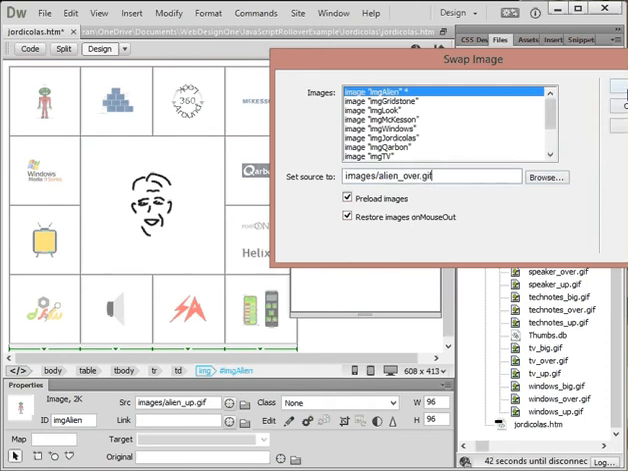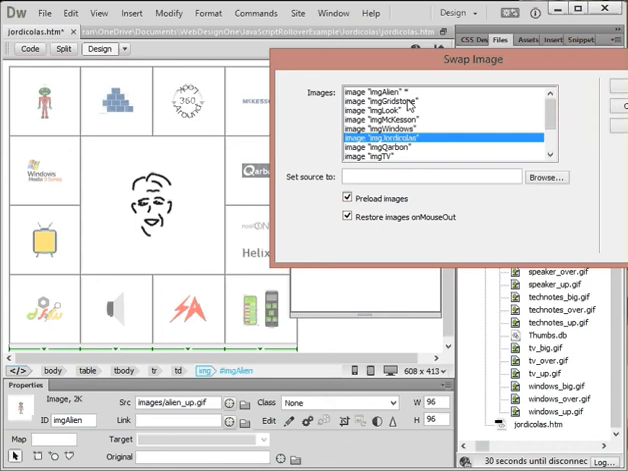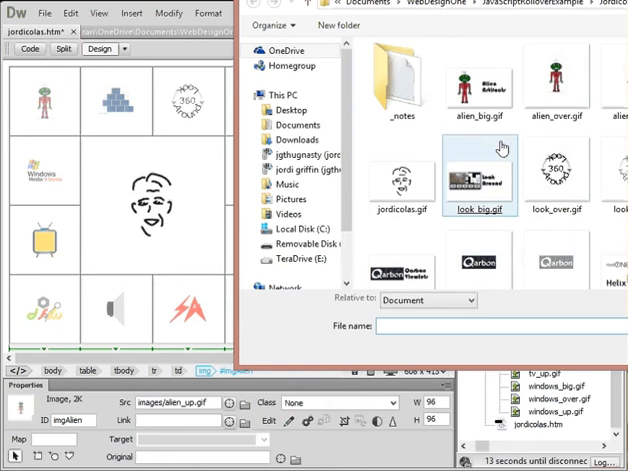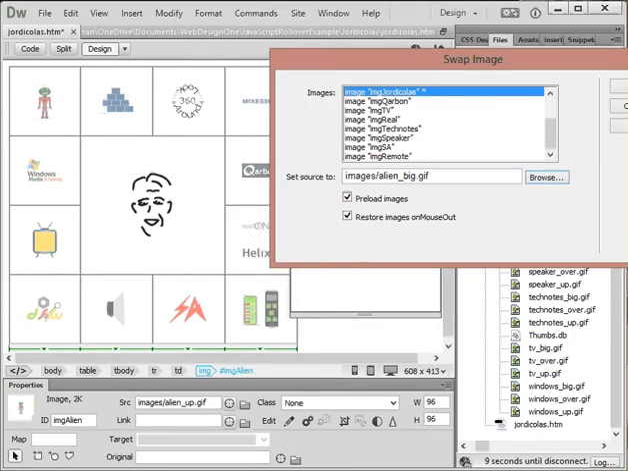Okay, before I hit OK, there's another image that I want to swap while I'm in here, and it's this middle one. And we called it image Jordicolas. So I just click it. Okay, and by the way, this image alien, that little asterisk up there shows you that there is a behavior on that image. And that's how you know if you ever have to come back into this dialog and do some troubleshooting. Image Jordicolas, I want to show the big alien right in the middle.